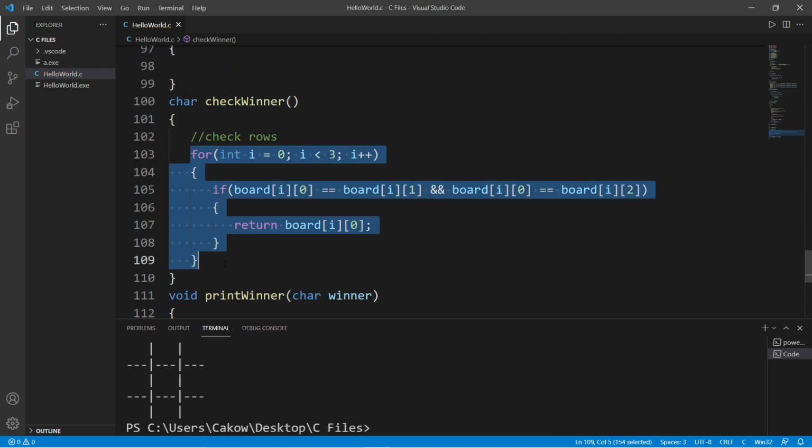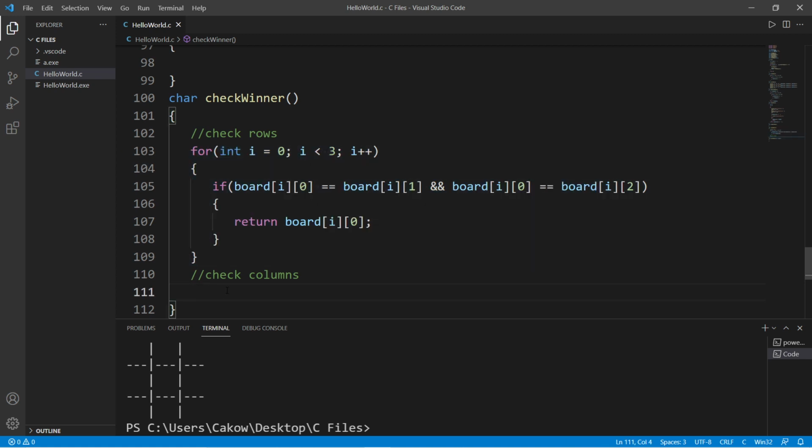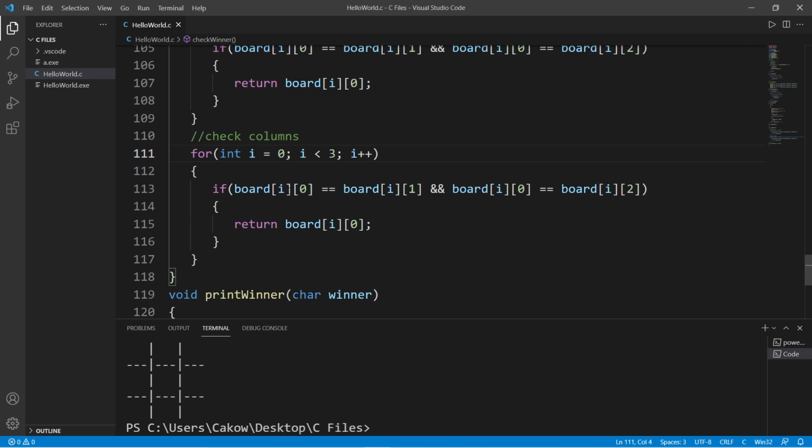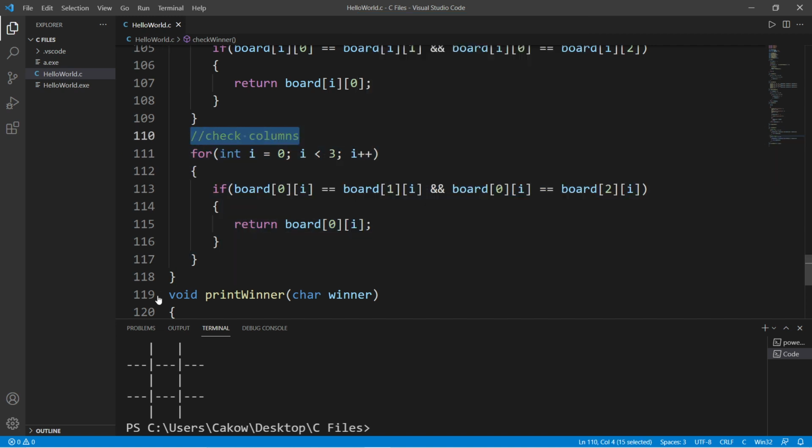This section of code will check all of the win conditions for each row, but now we need columns. So check columns, and we can copy most of this. So copy it and paste it. Then we just need to change these indices around. So if board at index 0, I is equal to board at index of 1, I, and board at index of 0, I is equal to board at index of 2, I, then we will return whatever character is within board index of 0, index of 1. So this section of code will check for any column win conditions.